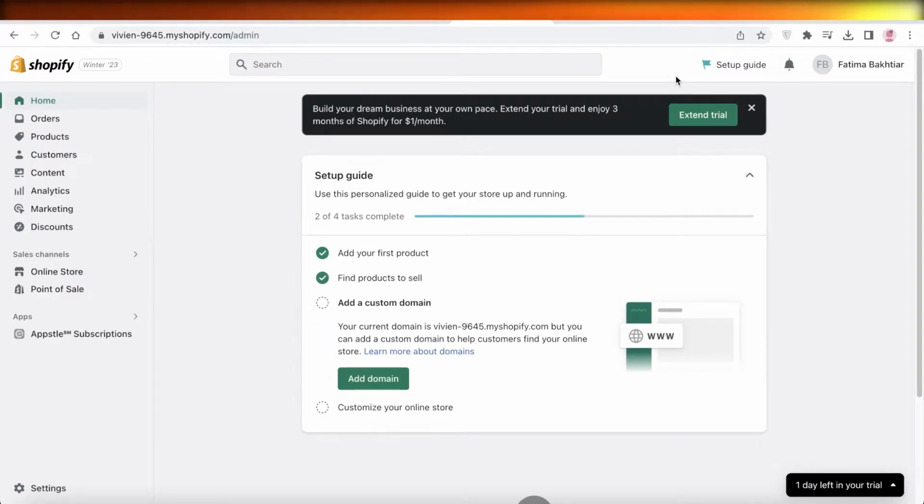Today we will be taking a look at how you can add size charts to your Shopify product page. So let's get into it.